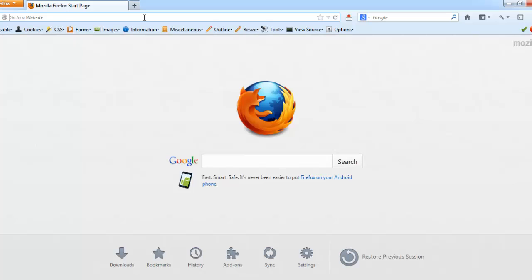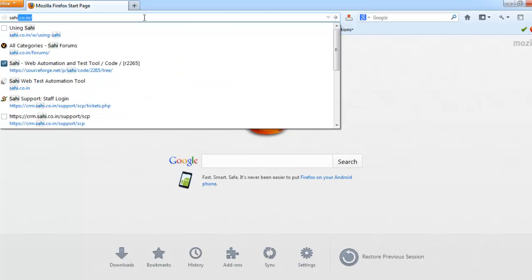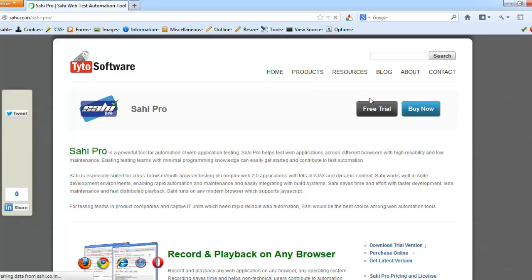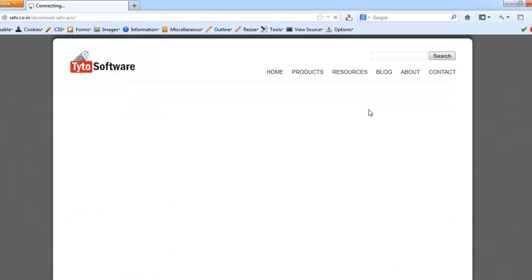Before we start, let's download Sahi Pro and install it on our system. To download Sahi Pro, start your browser, go to sahi.co.in. In the product section, you can find the link for Sahi Pro. And if you are not a customer of Sahi Pro, you can click on this free trial to download the free trial license for 30 days.